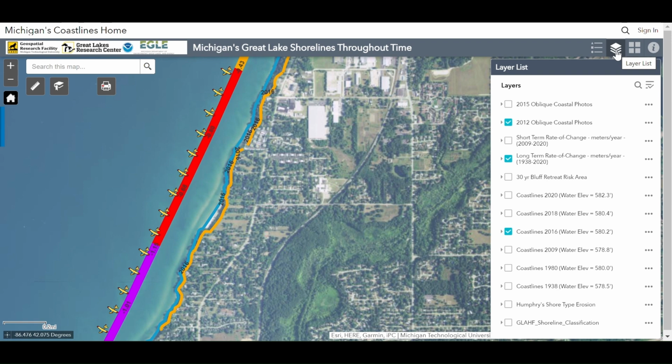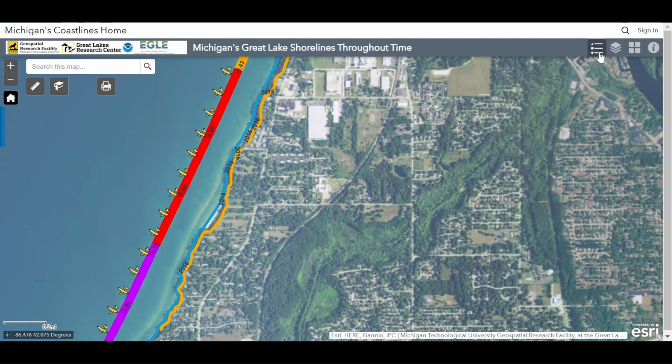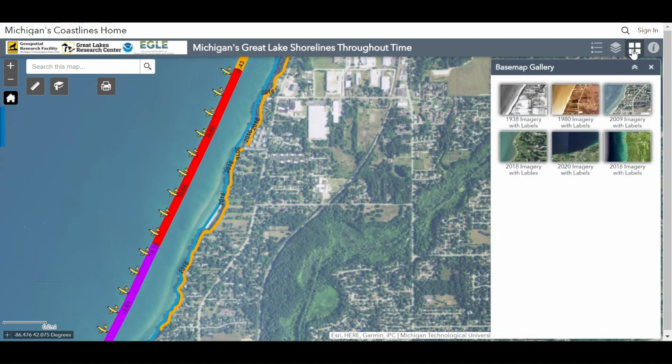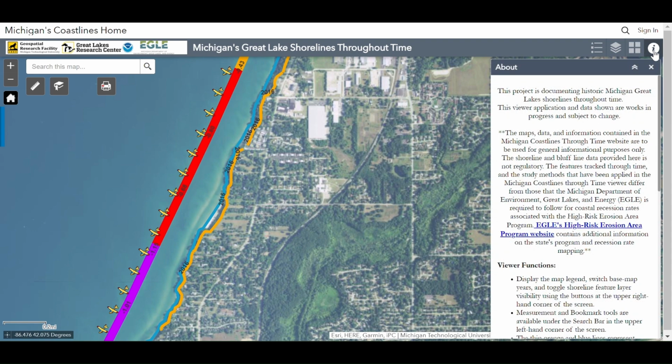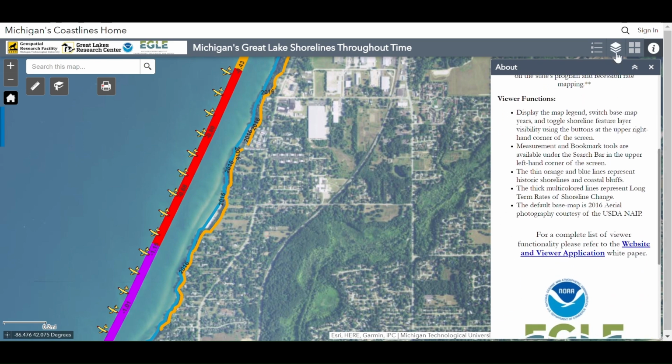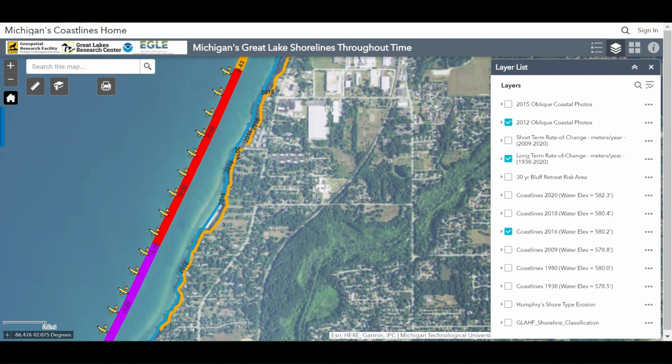This is the legend icon, which shows you the symbology of anything that you have active in your layers list. You'll use this tab with the 4 squares to change the base map layer to a given year, visualizing what that area looked like during that time. Lastly, we have an information tab that shows you the information that was on that pop-up disclaimer when you initially opened the map. Okay, so let's go back to the original extent and review the available data layers.